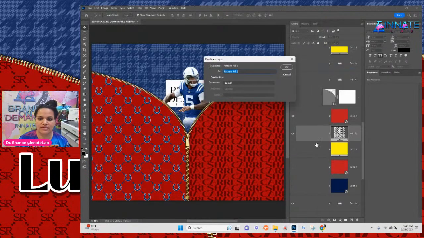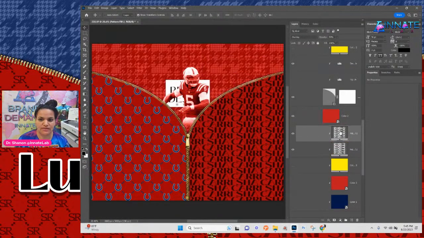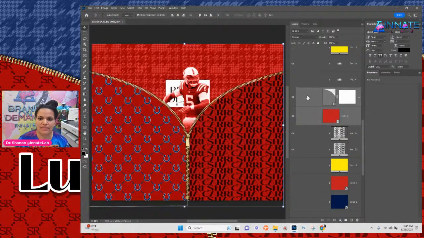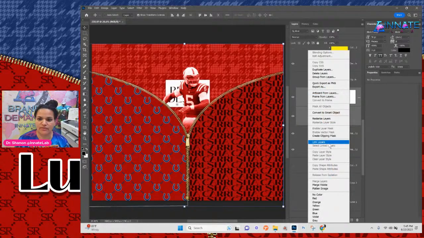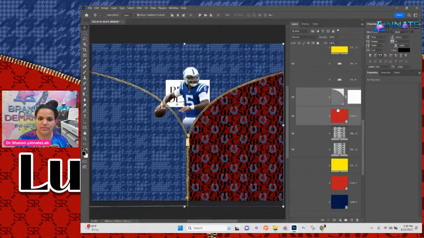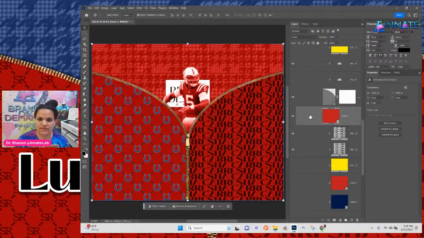I'm going to duplicate this one. You don't have to duplicate it. You can just literally double click on it and change it. Only reason why I'm duplicating it is so that you have both versions. Create a clip and mask here because, oops, for this one got out of the clip and mask. So I'm just going to hit create clip and mask.